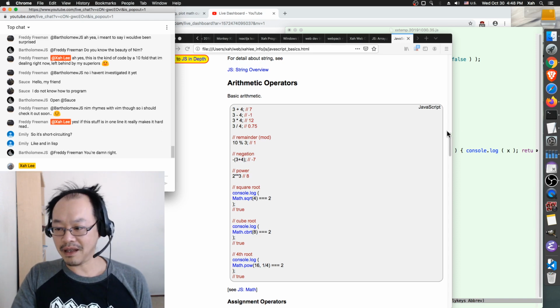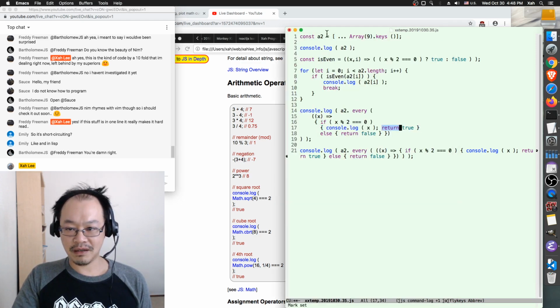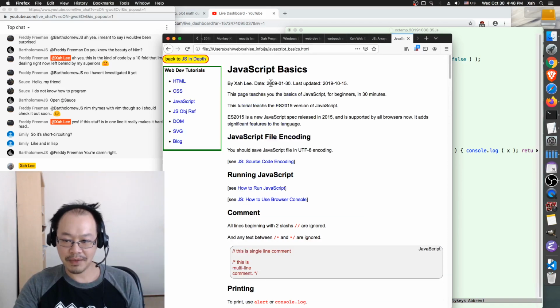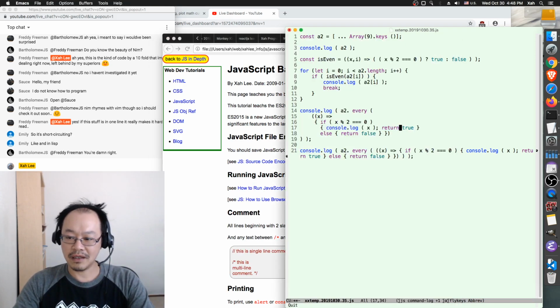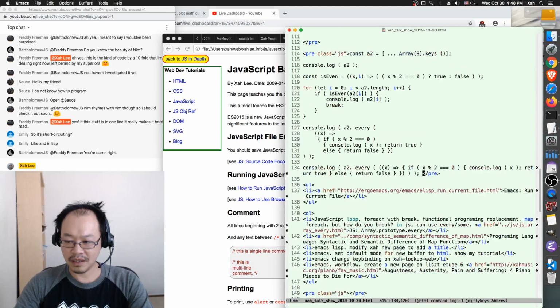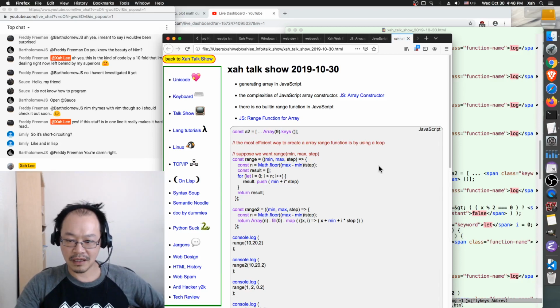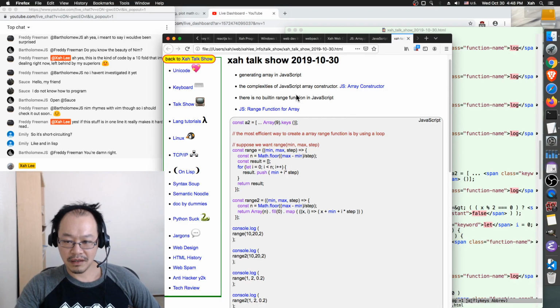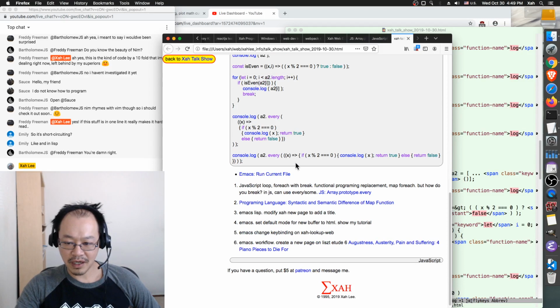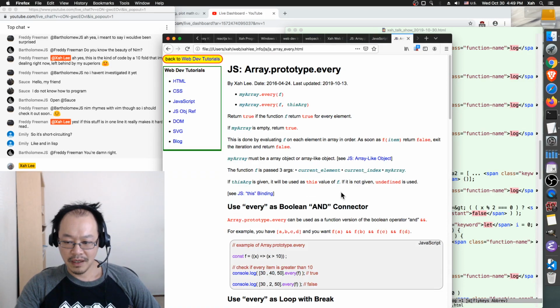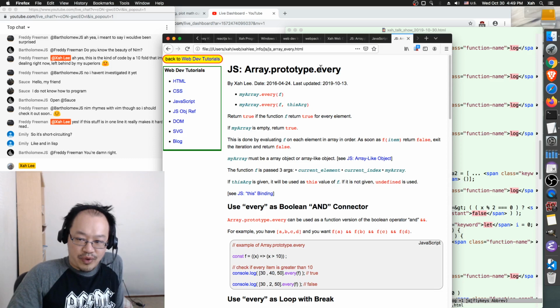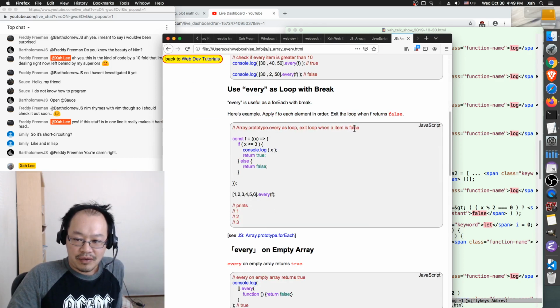So anyway, that completes the main topic I want to talk about. Let's copy it. Okay, put it here. Color syntax it. So that covered the thing I want to talk about: you can use every as a loop with break.